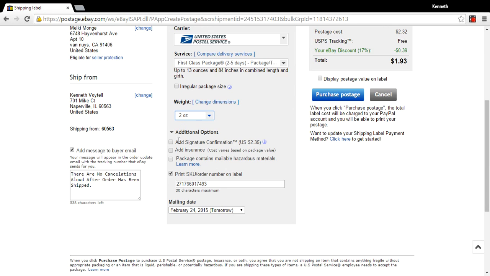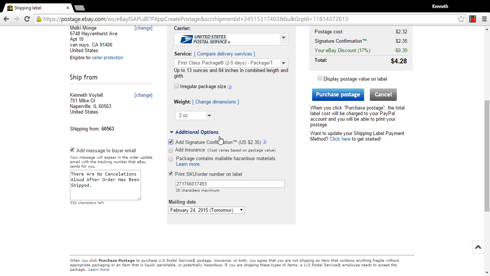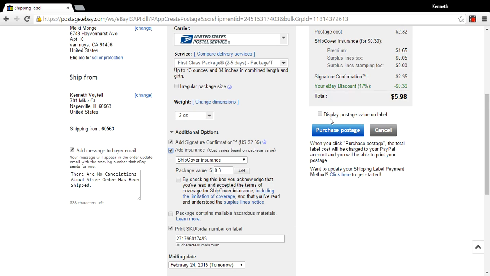You'll see additional options. At additional options, you have different services you can select. You can add a signature confirmation, add insurance, package contains a mailable hazardous material. As you see, when you click on add signature confirmation, you can see the total went up to $4.28. Add insurance, the total goes up to $5.98.